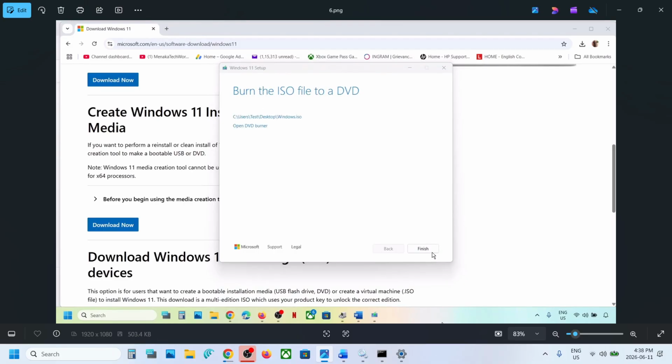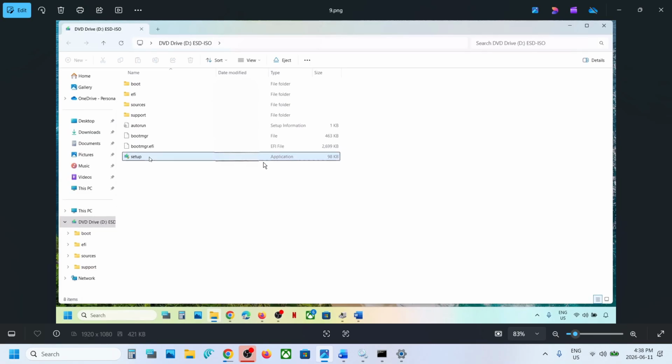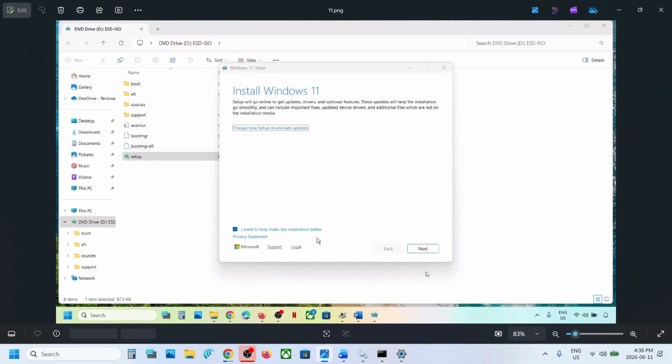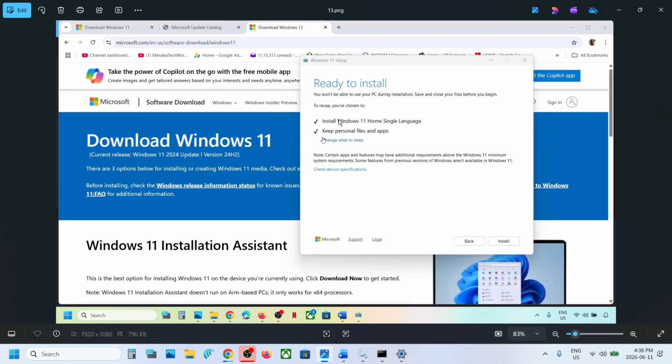Once done, you can click on finish over here, let this close automatically, go to desktop, make a double click on Windows ISO file, make a double click on setup file, click on yes to allow, click on next, click on accept. Now over here you can see ready to install. By default the option to keep personal files and app will be checked. When this is checked, you will not lose any data on the computer, so hit install. After the installation, log into the computer and then update your Windows 11.